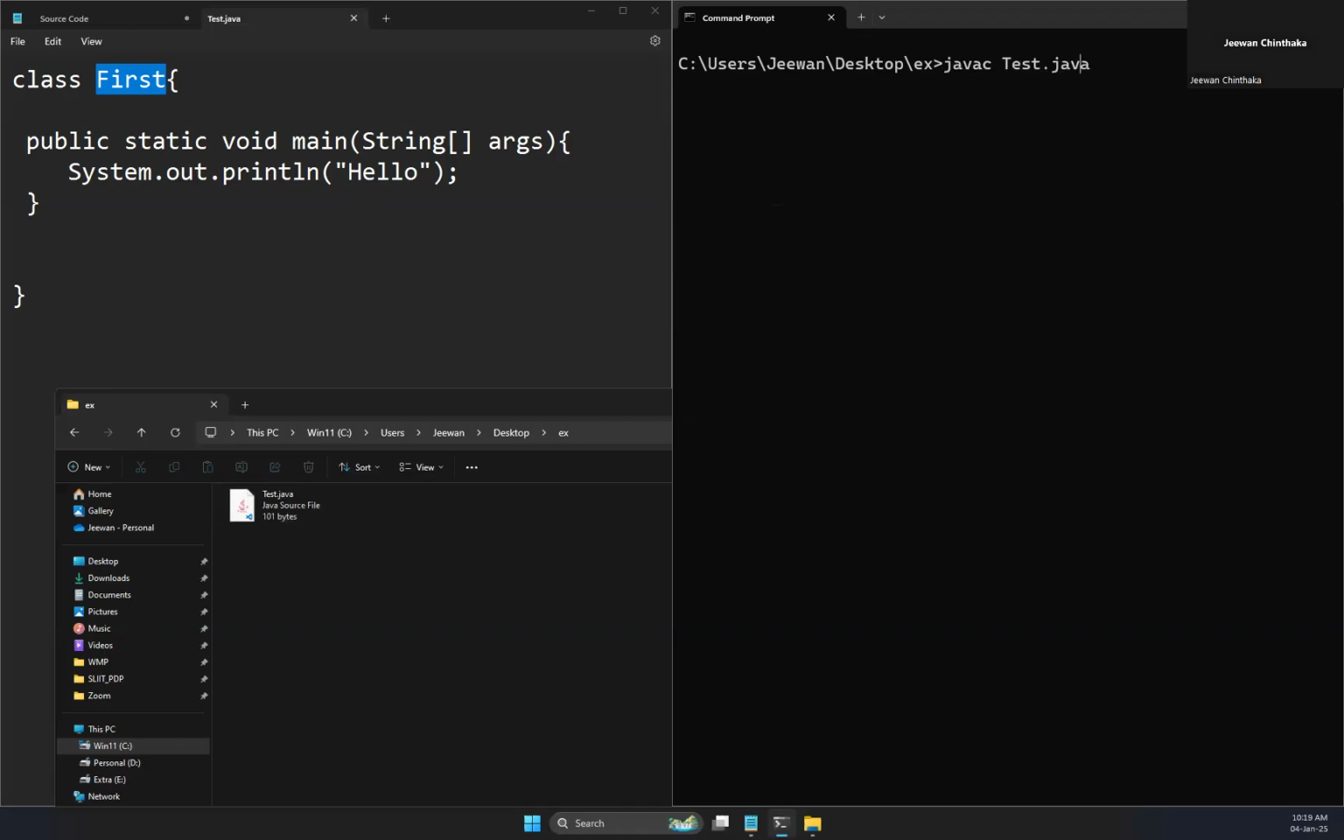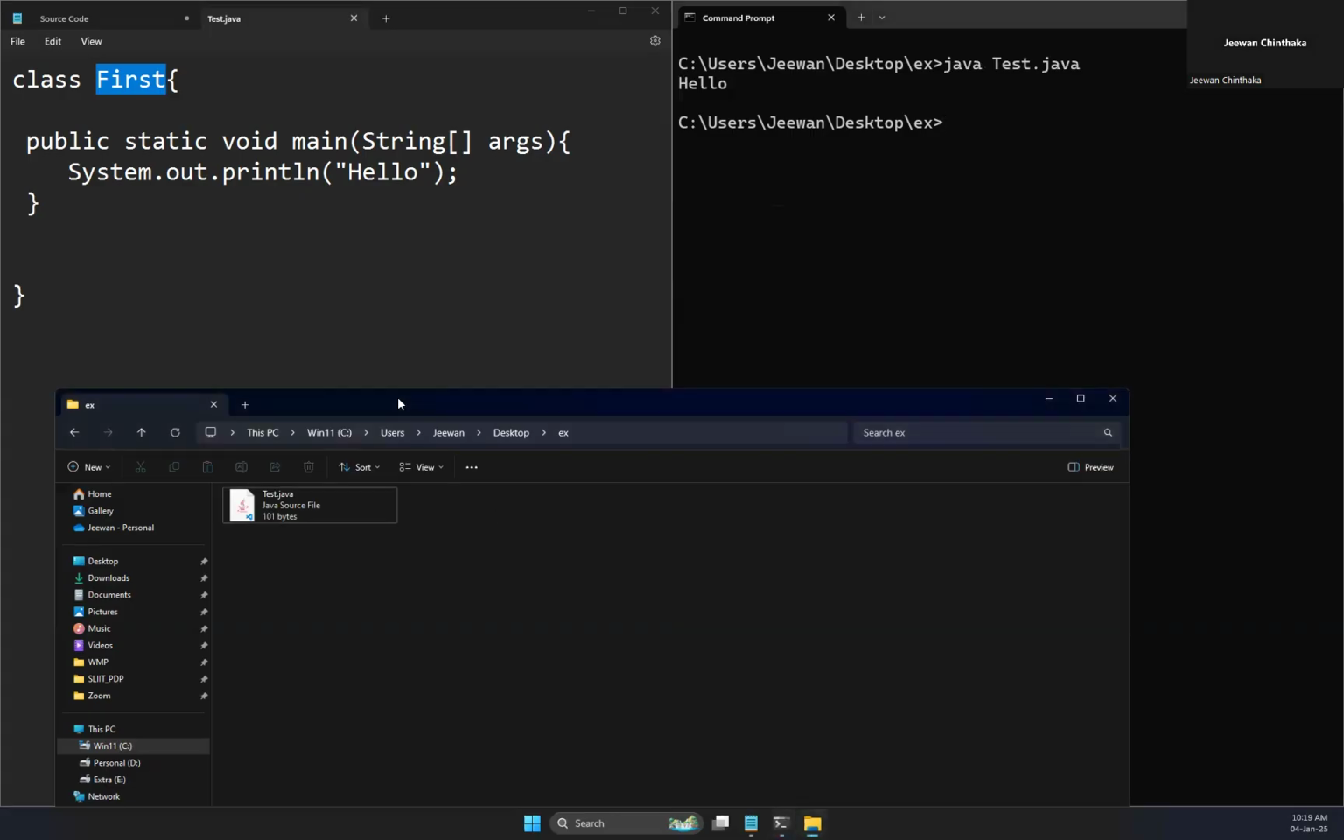If I type java test.java, I will be getting the output. What is happening here? Did we get the bytecode generated for us? Yes or no? No, no sir, we don't.